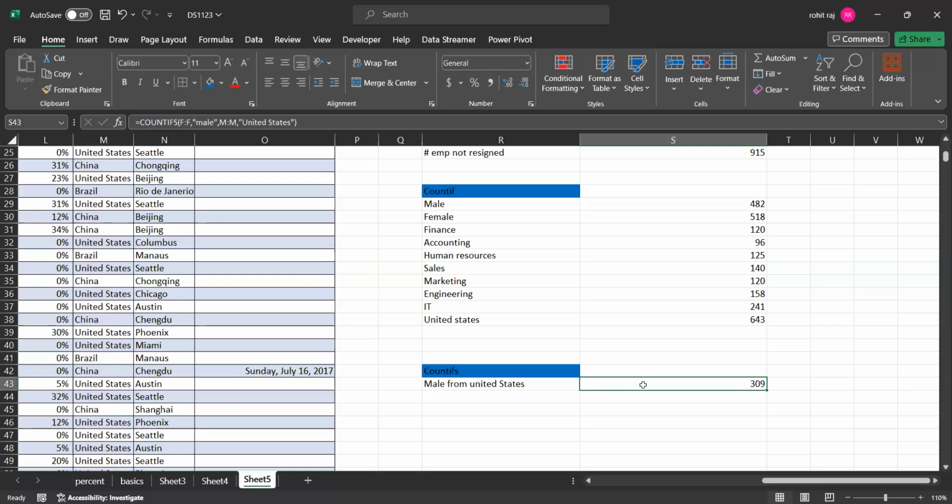So this will help you to carry out counting based on multiple conditions. You can combine these conditions, you can mention your own conditions here, and you'll be able to get the output.